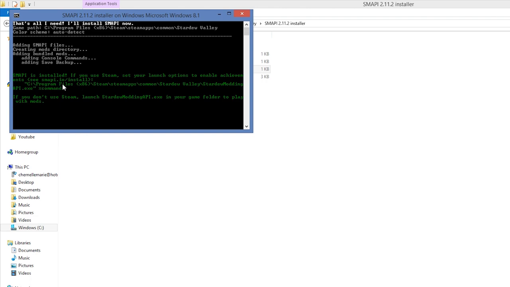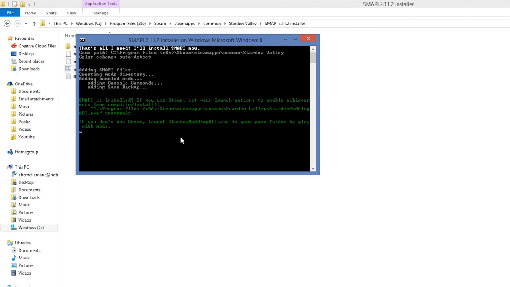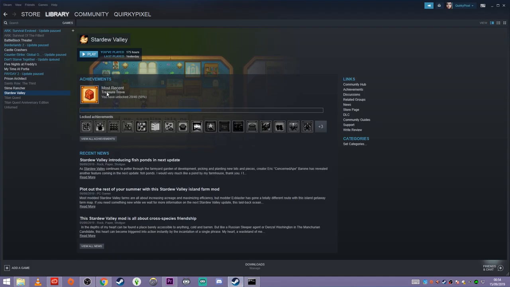So now it's saying that it wants us to go to Steam and set my launch options to launch with SMAPI so that we can still get achievements and stuff. The other option is you can launch Stardew Modding API from your folder to play with mods, but we're going to launch it so you can play it straight through your Steam and still get achievements.